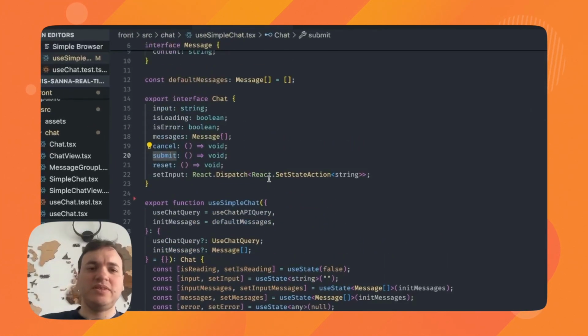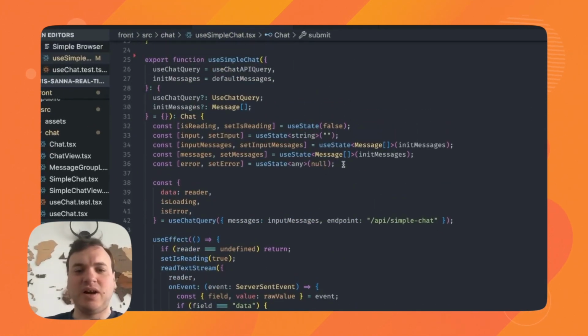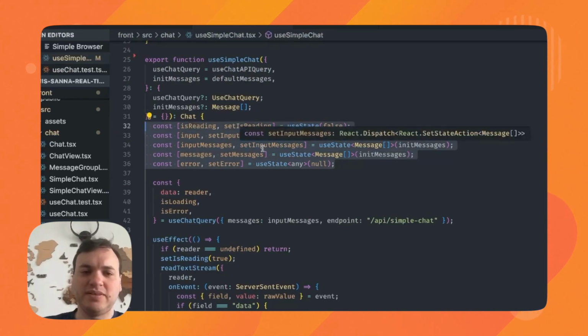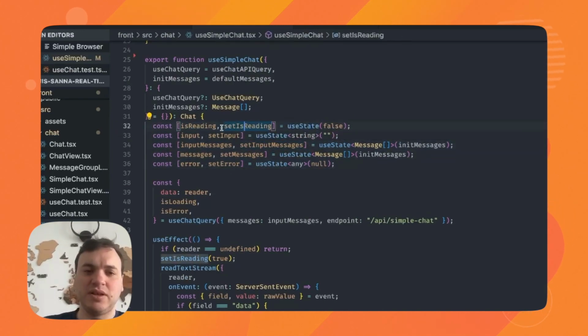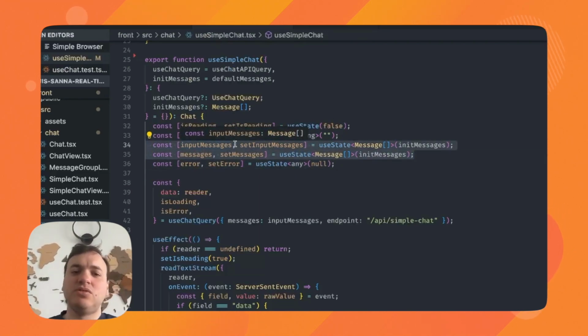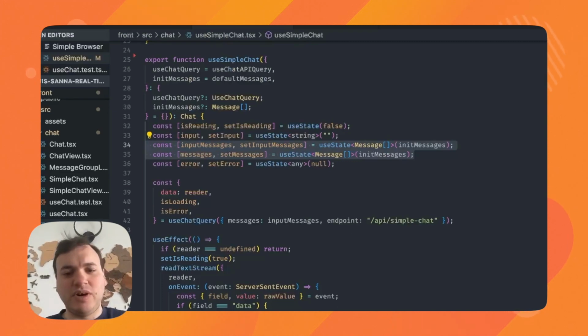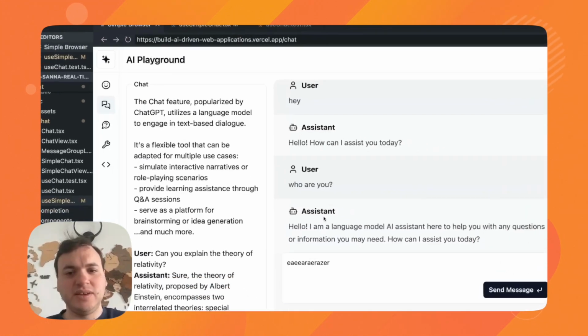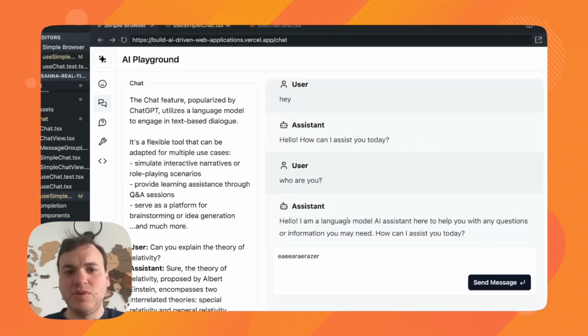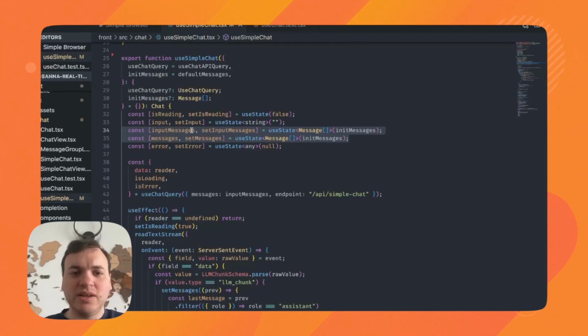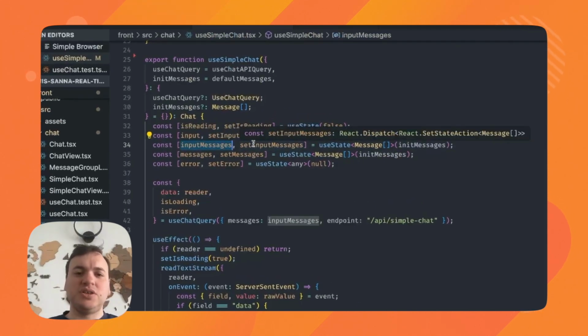How are we going to implement this interface? Here are the states of our hook. We have some basic states: isReading, a boolean to know whether it's reading the stream, input as a string, and error with setError to keep track of errors during our chat. And then two messages states. Why do we get two message states? Because there is one that will be displayed on the UI. It's updated anytime something happens, like a user action or a model completion. And the other one is what we send to the backend, and this state will only change on user input.